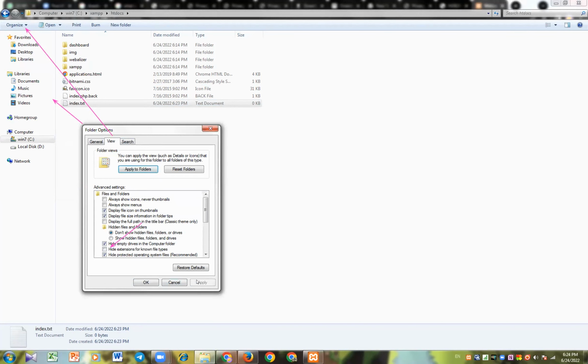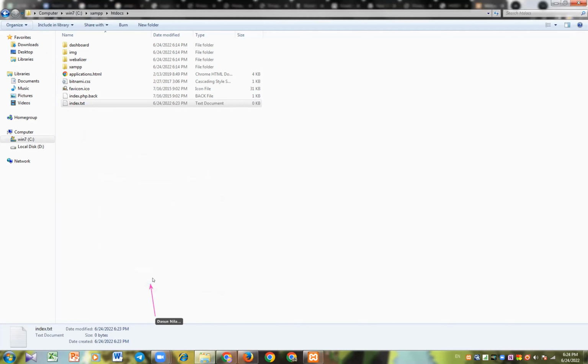Okay, I wanted to see the extensions. Click OK. This txt is the extension. I want to rename that, so please rename it as index.html.